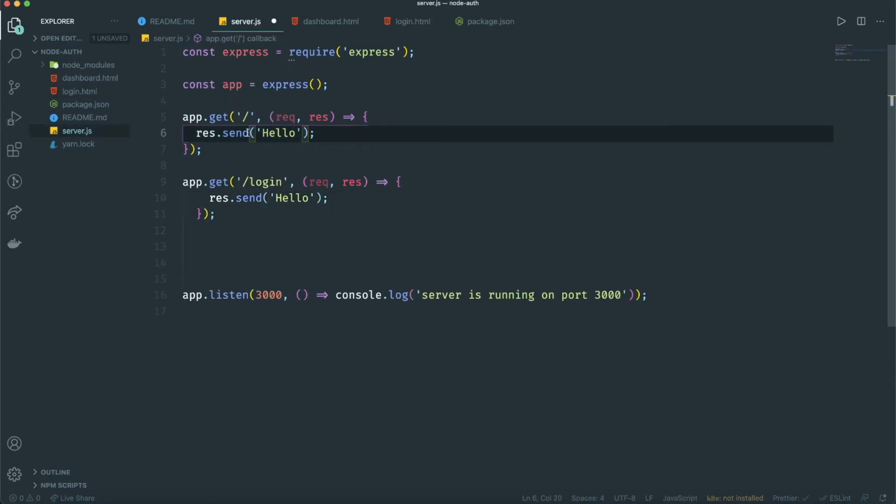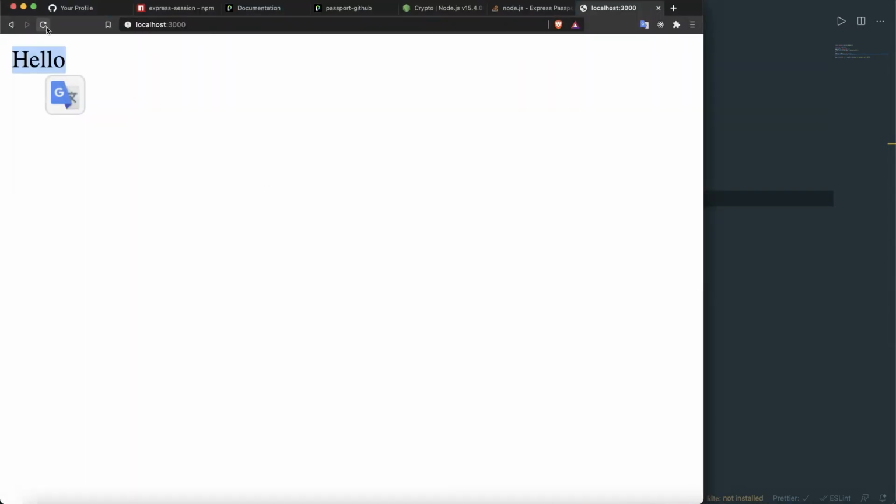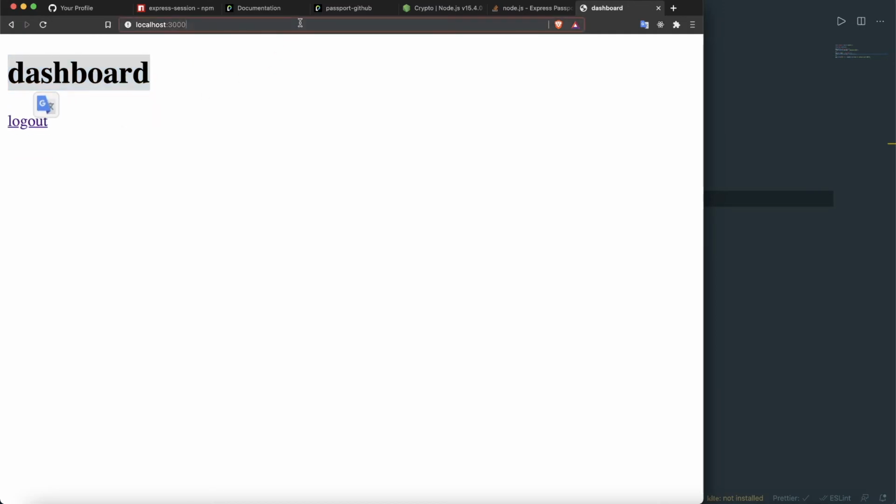So this one, instead of sending the text, we're going to send the files. And we're going to use our directory name plus our file name. So this is going to be the dashboard.html. And this one needs to be slash this one. And also this one is going to be the login.html. Okay, so now we go back in here. If we refresh this one, as you can see, right now we have our dashboard as the initial page. And if I go to login, we have this one.